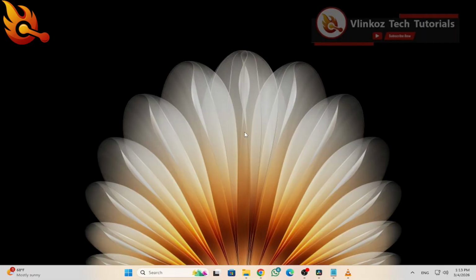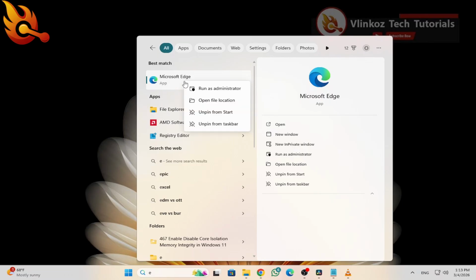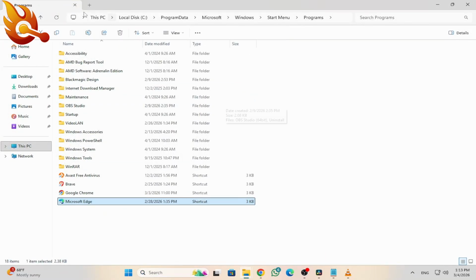To begin, you will need to locate the Microsoft Edge application. A straightforward way to do this is by right-clicking on the Microsoft Edge icon, then selecting the option that says Open Location. This action will take you to the File Explorer window, where the Microsoft Edge executable is stored.